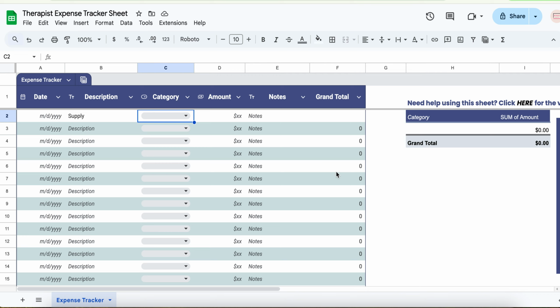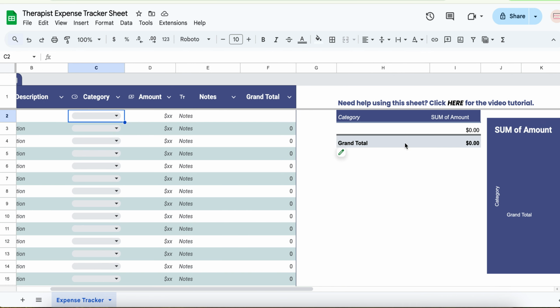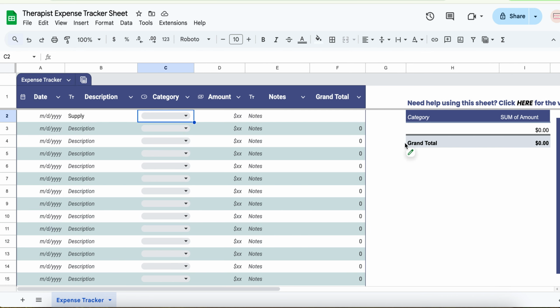Like I said, you can adjust the categories if need be. And that is about it for how to use this. I would not mess with any formulas that you see anywhere. Keep everything as is so that it all populates correctly.